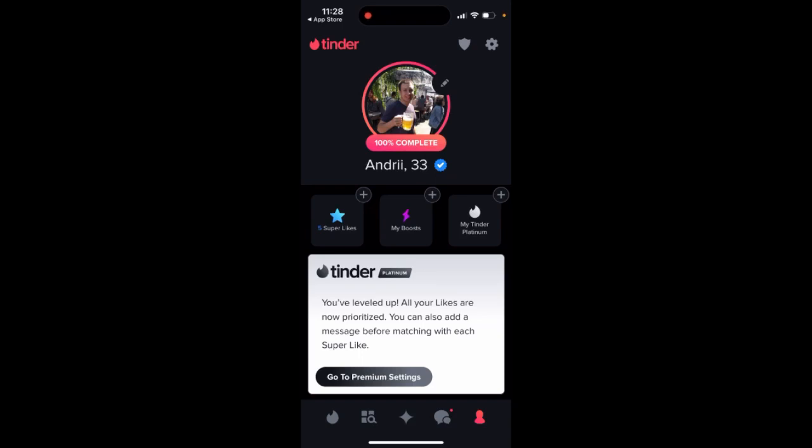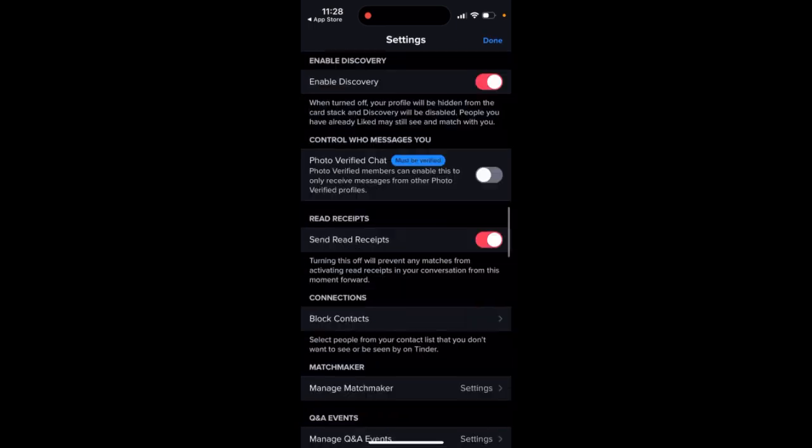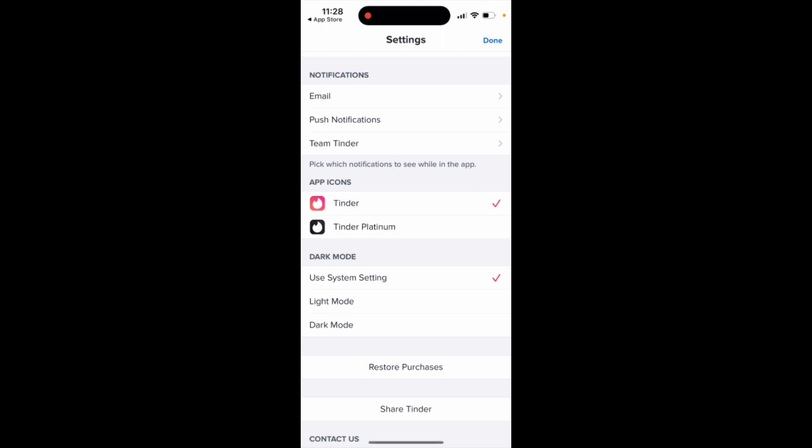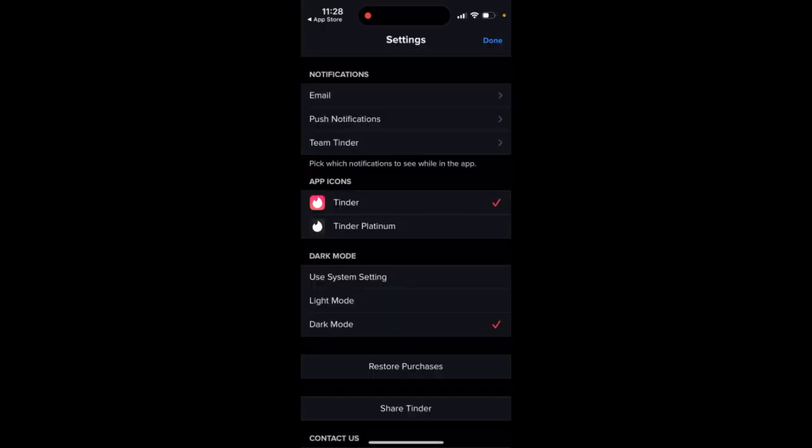Hey, so now in Tinder, there is a dark mode, but if you just want to enable the system setting theme, you just go to your profile in the bottom right, tap on settings in the top right, and then scroll to the very bottom, and then you can just tap to use system setting. So that's what you can just enable, or you can use light mode or dark mode.